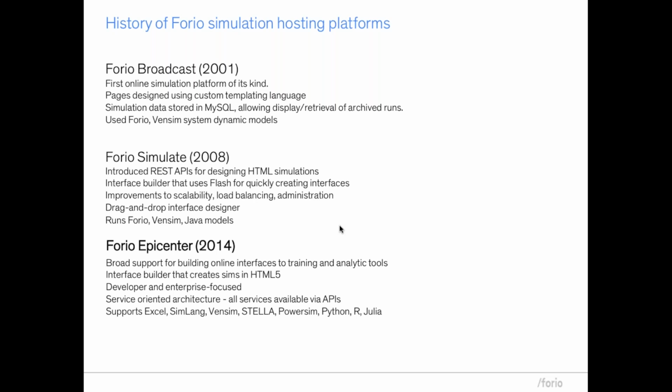And of course, the technologies on the web have changed dramatically from 2001 and even from 2008, right? But in 2008, we introduced Simulate. If you think back to that time, that's when Flash was kind of in its prime. So when we introduced Simulate, we used Flash for creating these interfaces. And I think that worked pretty well. There were some very nice interfaces done using Flash by some of you who are on this call today.